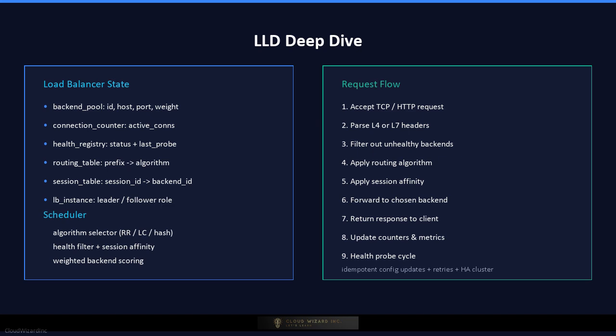On every request, the listener parses the transport or application headers, runs the health filter to exclude down backends, applies the selected algorithm, optionally applies session affinity, forwards the request, and updates counters and metrics. Health checks run on a separate scheduler with retries and configurable timeouts. The control plane pushes configuration changes and the load balancer cluster elects a leader or uses a distributed state store to keep consistent backend lists.